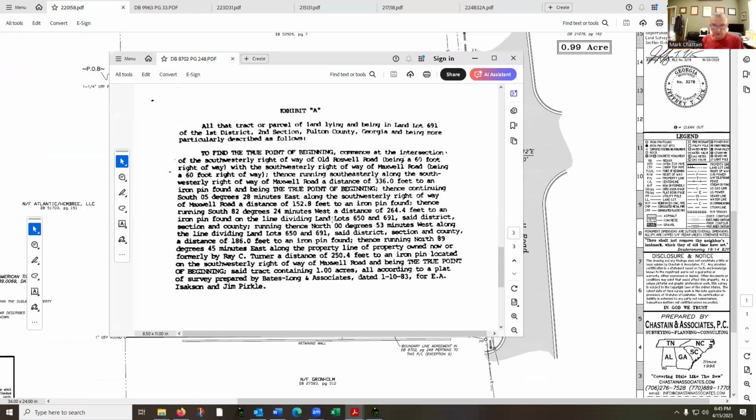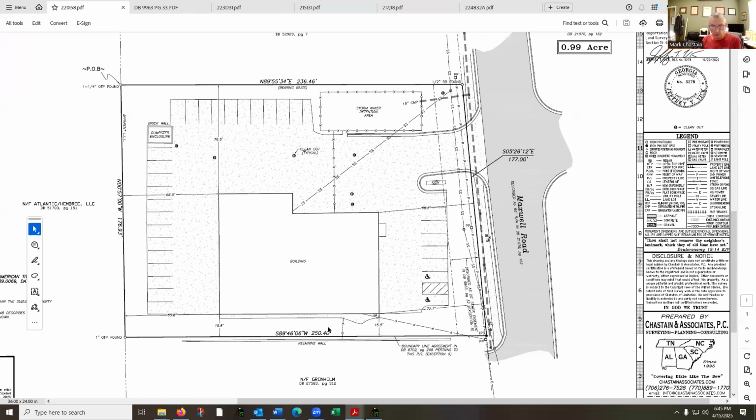Then it goes south down the road, 152.8. Then it goes west back to the landlot line, 264.4. Then it goes north, 186 to an iron pin found. And then it goes north 89.45 east on the property line of Turner, 250.4 to an iron pin and the point of beginning. 250.4. This is us.